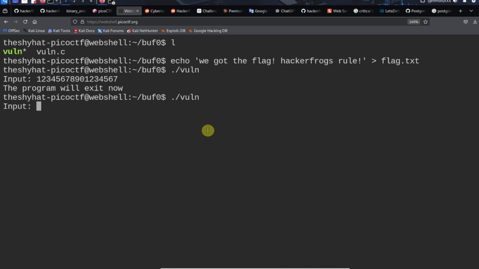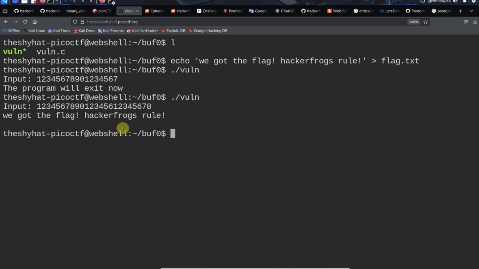So we're just going to do 1, 2, 3, 4, 5, 6, 7, 8, 9, 10, and so on, so that's 16. And we're just going to add another 8: 1, 2, 3, 4, 5, 6, 7, 8. And then that overflows the buffer. That crashes the program, and we get the flag over here. So we got the flag for HackerFrogs rule.